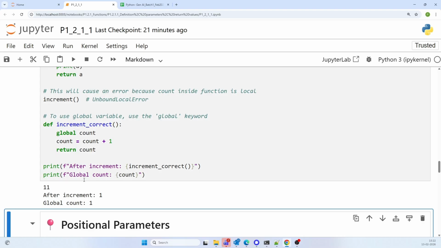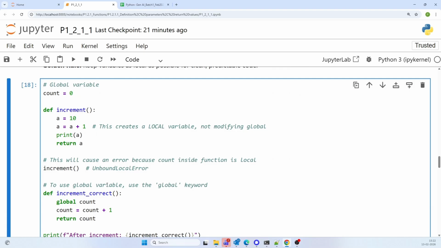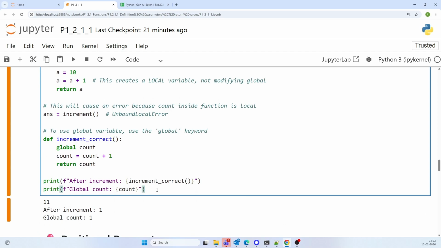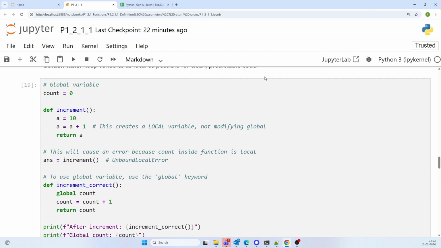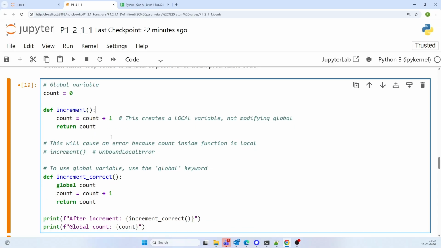You see the value is 11 here and there is no error, because 10 plus 1 is 11, and you can store that in a variable like this also. Answer is equal to, and then you can print it whichever way suits you. So this is the difference between a local variable and a global variable. One last time: local means inside the function, global means outside the function. But if you're trying to use a global variable inside the function, the best practice is to mention the global keyword like this, global count, and then start using it.